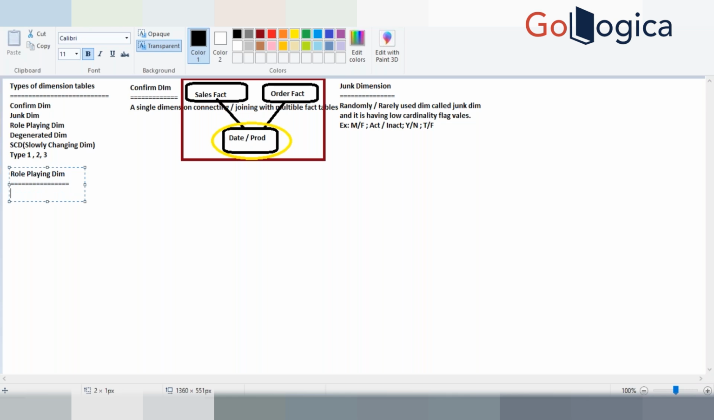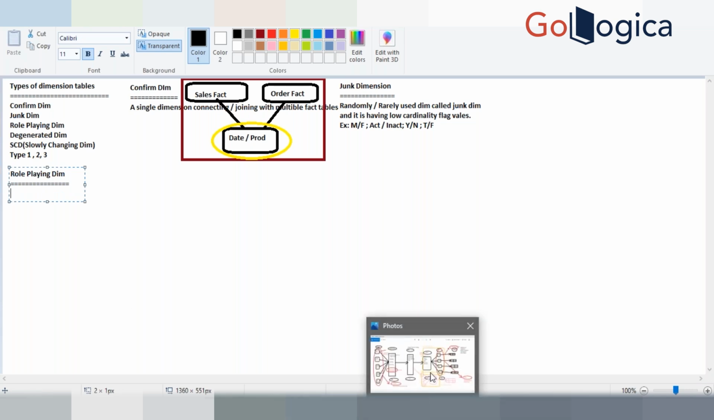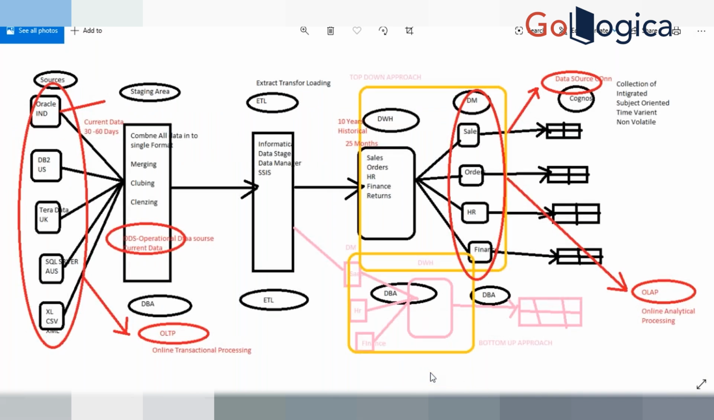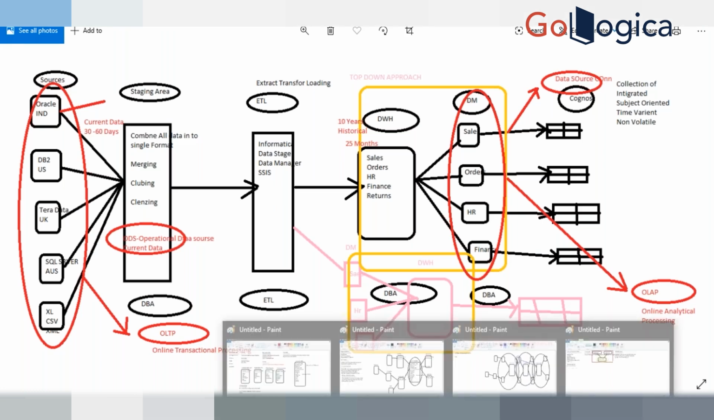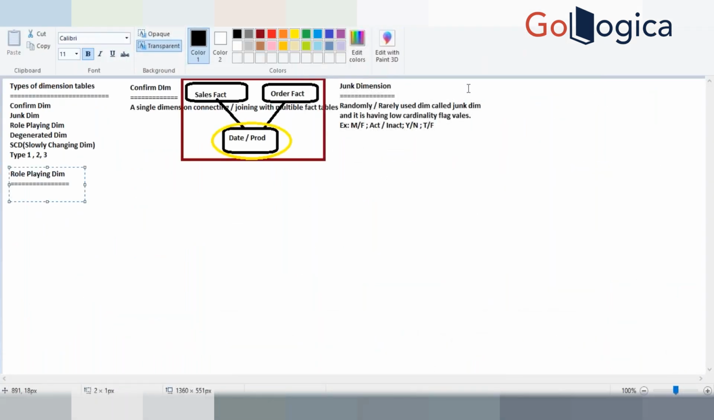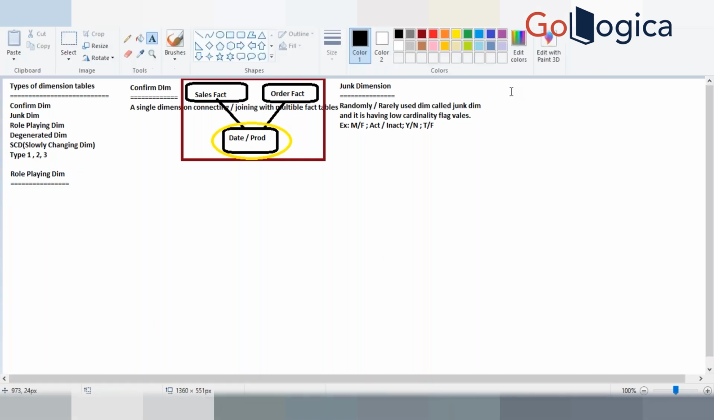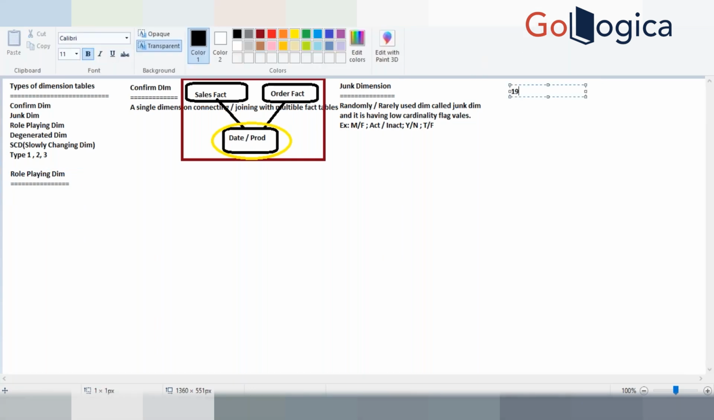Role playing dimension: generally, the people who maintain the database in data warehousing are DBAs. What a DBA will do is create one relative date or time dimension, and maintain that dimension, which has 1900 to 2100, past and future. The data will be there like that. They will maintain the date dimension from 1900 to 2100.